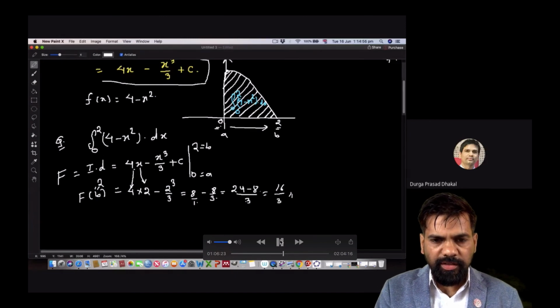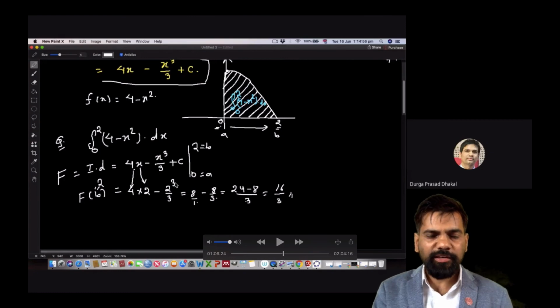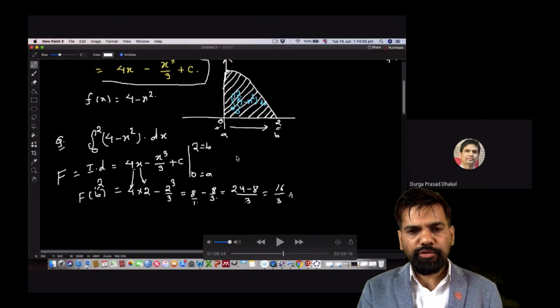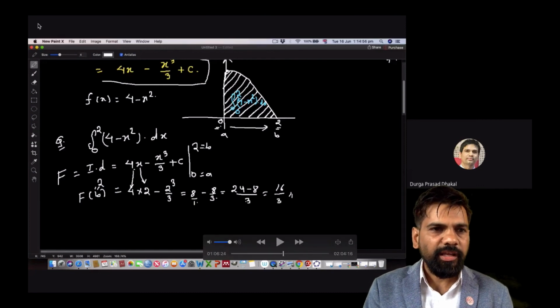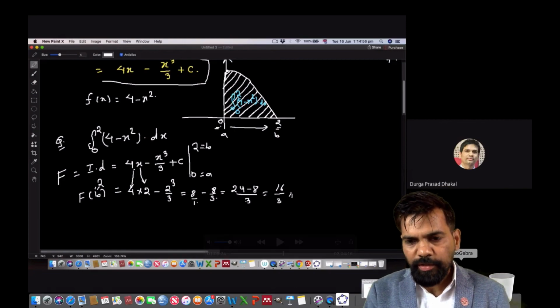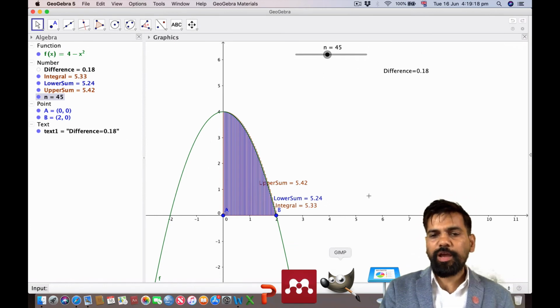So 16 over 3. We can see here that by using the hand calculating approach, we found the area of this bounded region from 0 to 2 is 16/3, and also from GeoGebra, by using the software, we determined the area is 16/3, that is 5.33.